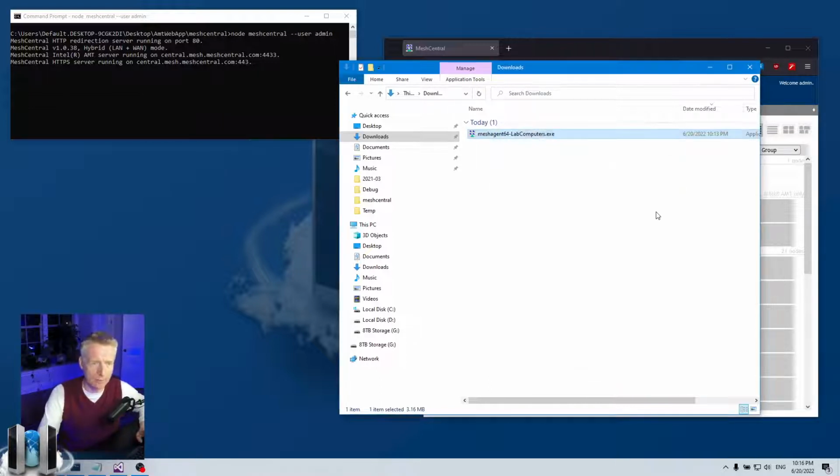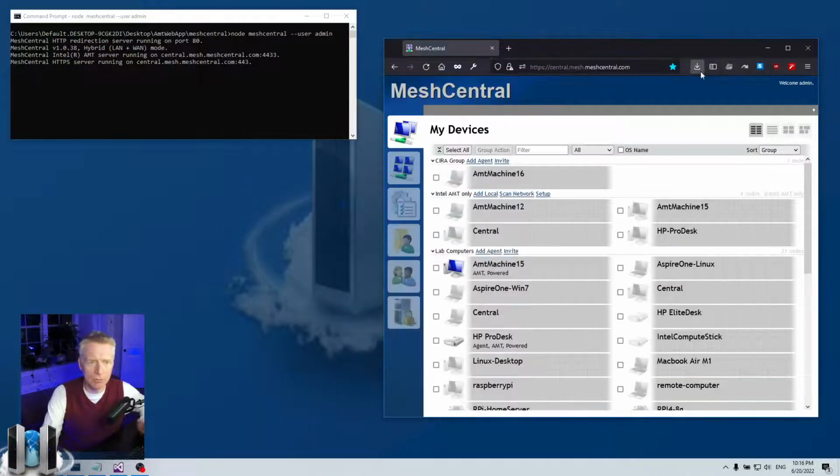Now, what is going on is that Authenticode.js, the program that's built into MeshCentral, now supports timestamping. So you can use the manual tool and do --time and then the URI.